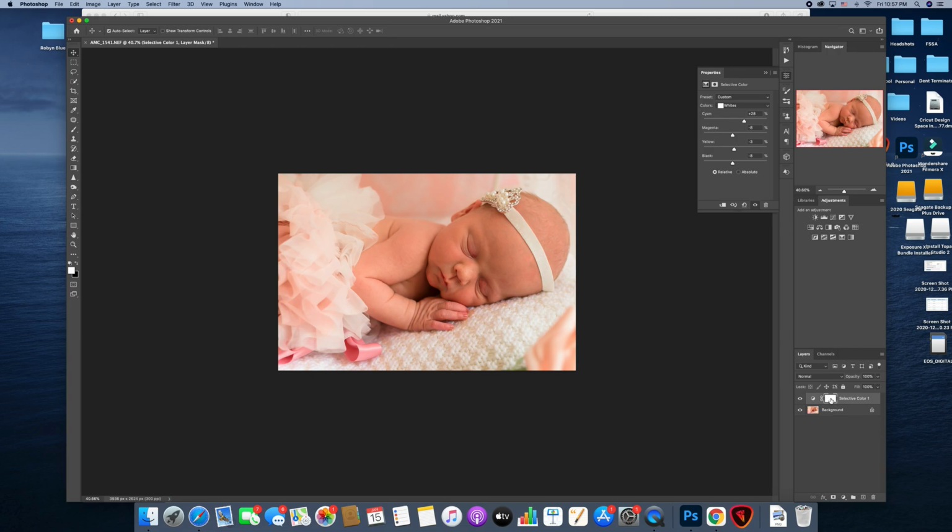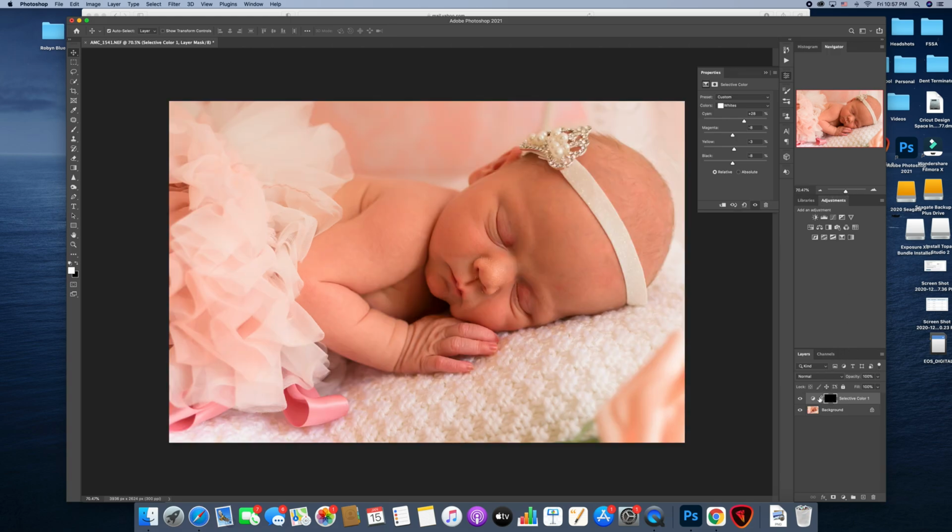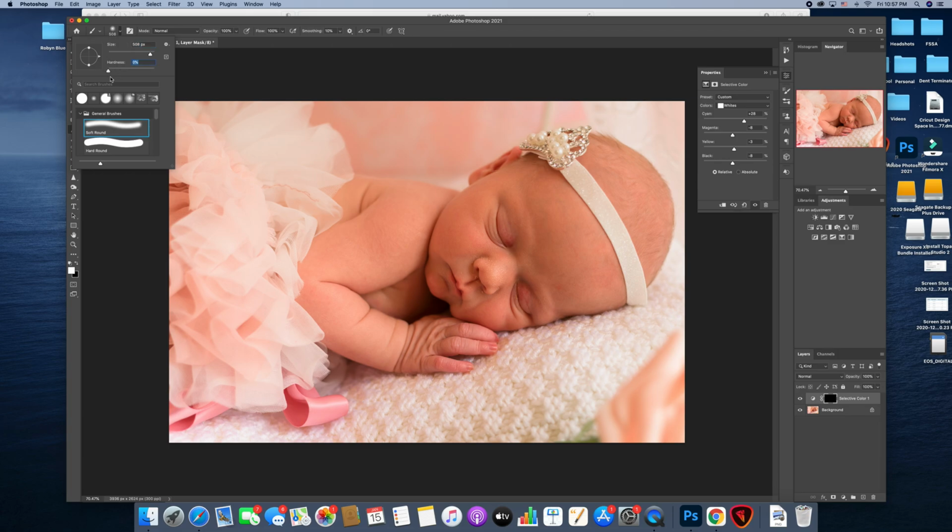When you hit Command I, it inverts it. So it's black, which means the adjustment itself is currently not visible. So in order to make it visible, we're going to get a paintbrush, a white paintbrush. I'm going to make it nice and soft. And what I'm going to do is go through with my white paintbrush and paint that adjustment back on our little girl. This way we're not changing the whole entire image, we're just changing the baby.